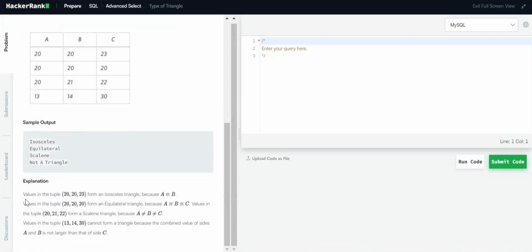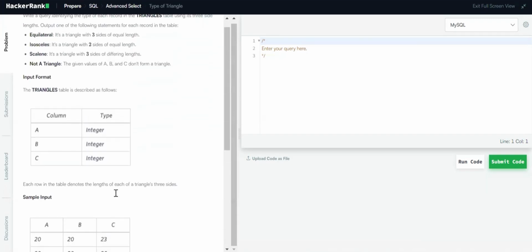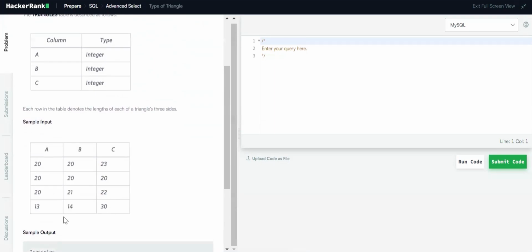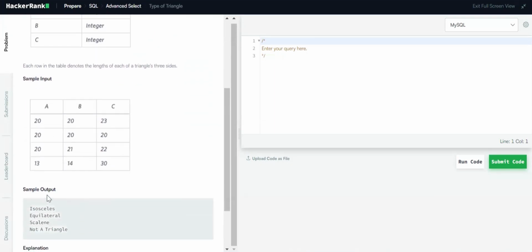Another explanation for understanding: they provided the values as a tuple within the row, 20, 20, 23, which is the isosceles triangle because A is equal to B, as I just explained. Now we need to write a query to get the answer for each row.